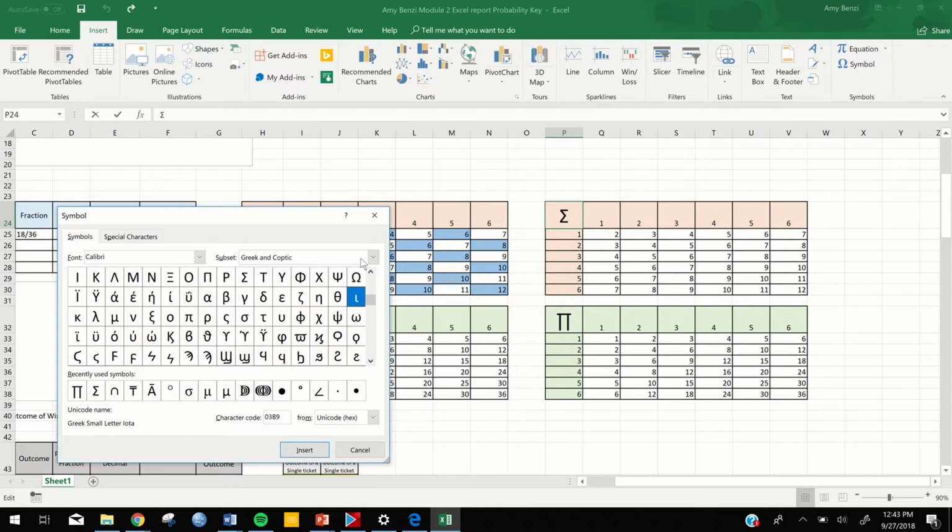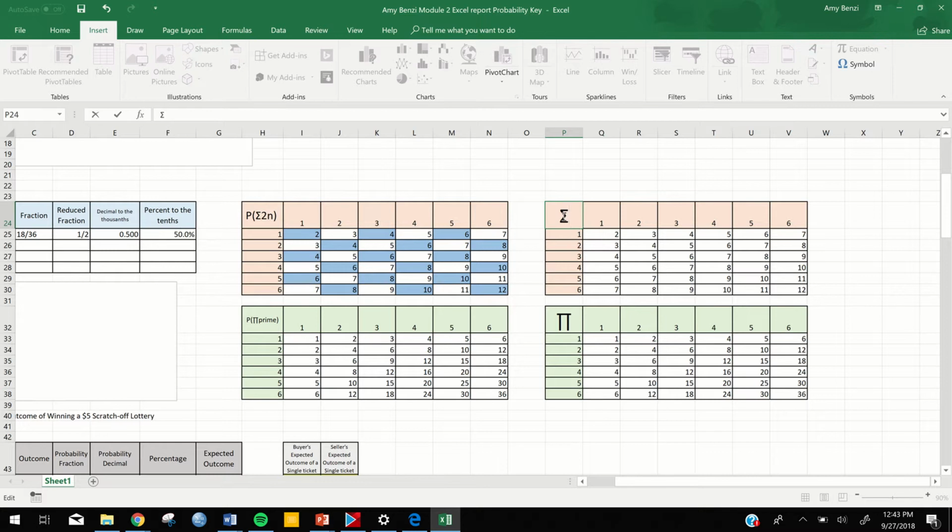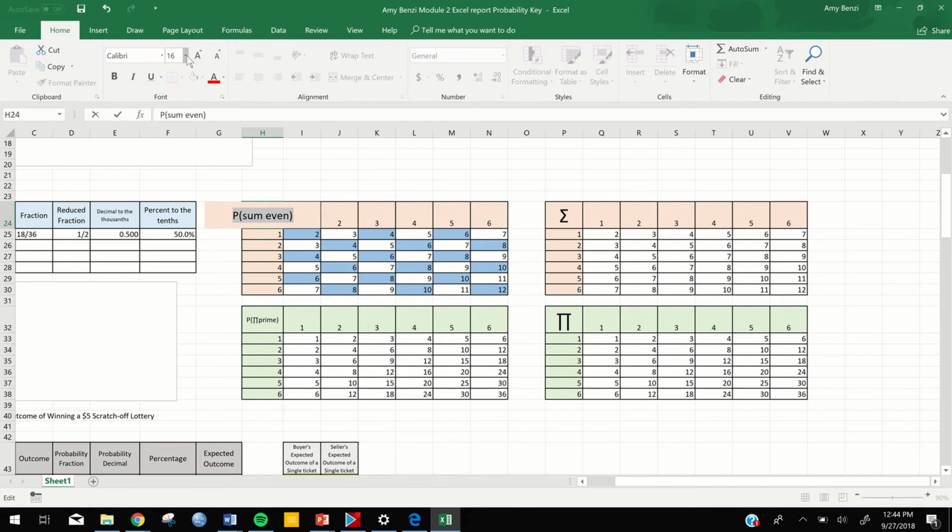If you guys can't find these symbols in a matter of a minute, then you can go to Google and find it and copy and paste. You can find it in your Word document, or, ladies and gentlemen, this one says the probability of finding a sum of an even number. This is a mathy way to say this, but I could just say a sum of an even. How about that? And then I can make my font smaller so that it will fit in there.